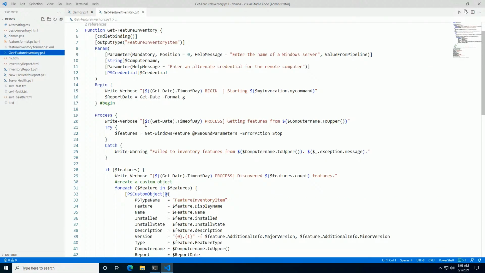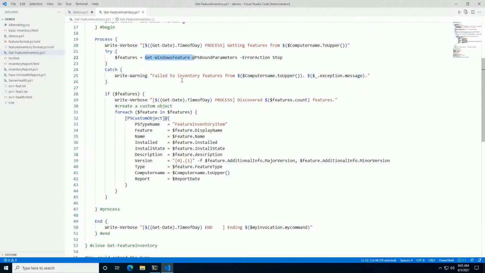At its core, I'm still running Get-WindowsFeature. Still only takes a single computer name because Get-WindowsFeature only allows you to take a single computer name, but I can write my function in such a way that I can pipe in computer names. I have support for alternate credentials. But here's the main part.